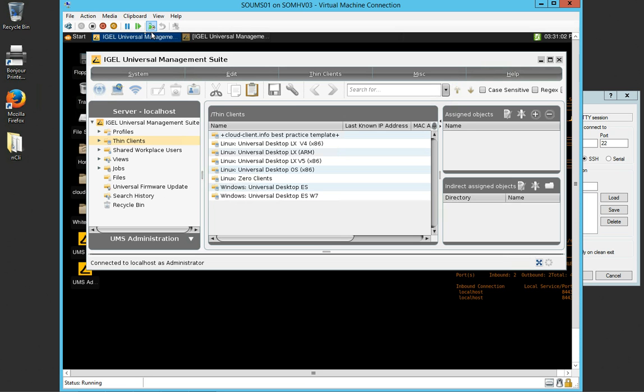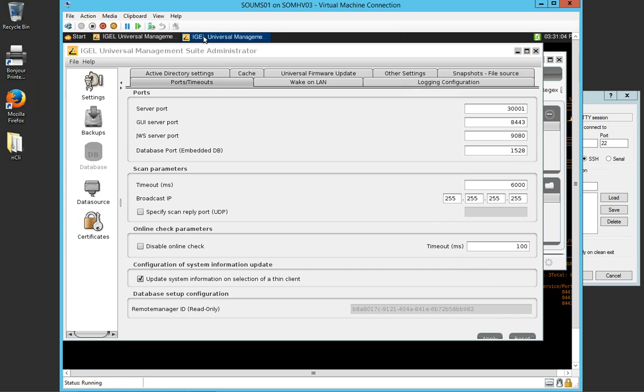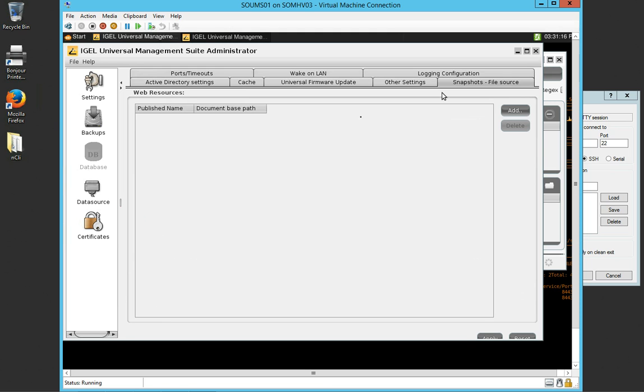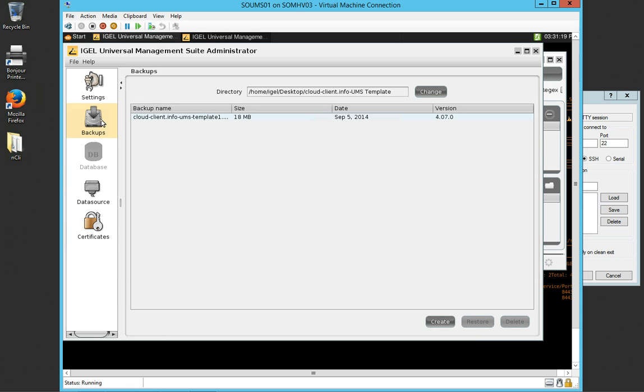Quite simple, similar with the UMS administrator. You have the UMS administrator available. This is the main configuration tool for the management server itself. So here you can configure all the ports, you can create snapshots, file sources, or create a backup here, or restore a backup. The UMS version used here is the Linux-based version, but you can use a Windows backup on the Linux. You can use the Linux backup on a Windows system, so you can mix it.